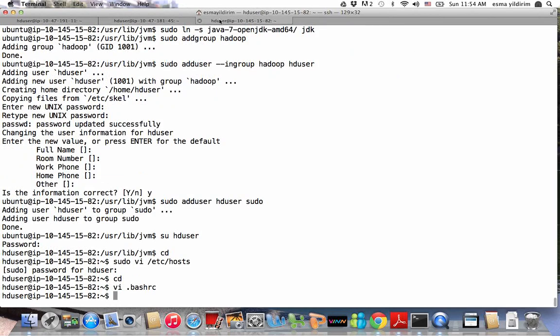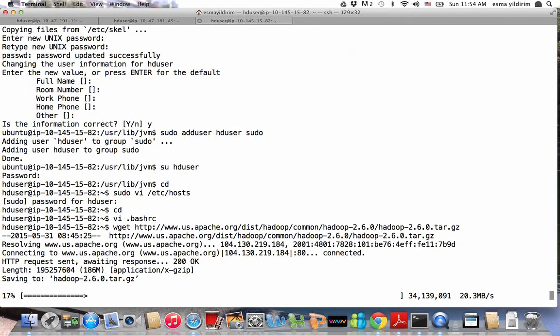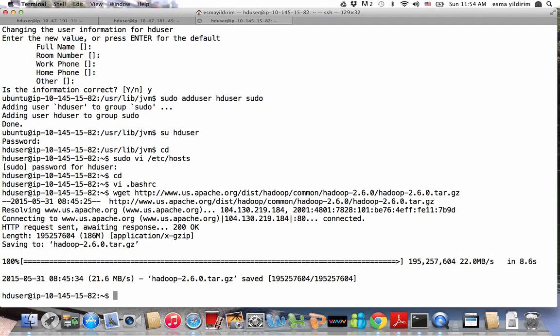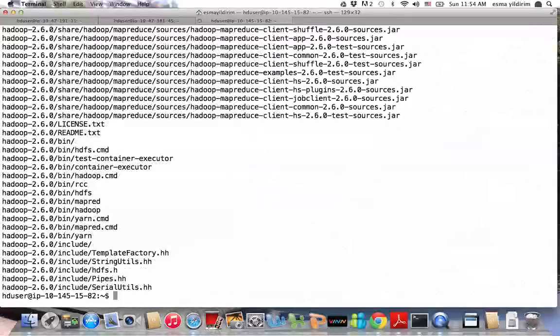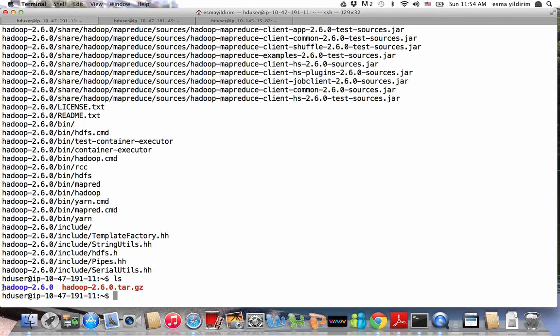Okay, last one. And enter it. All right. Now Hadoop is installed, and you can see we're going to use this directory as Hadoop's home directory. Okay, next, what should we do?